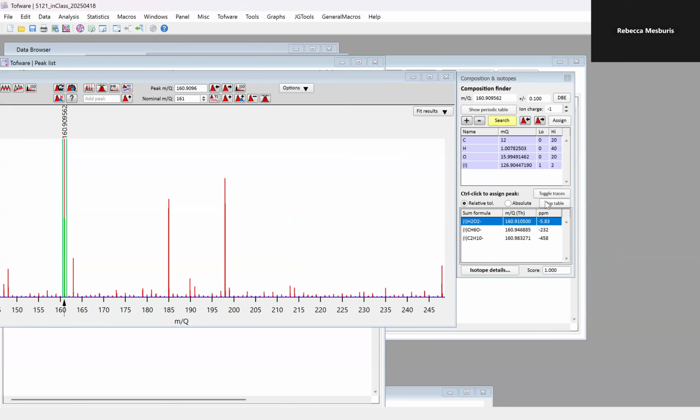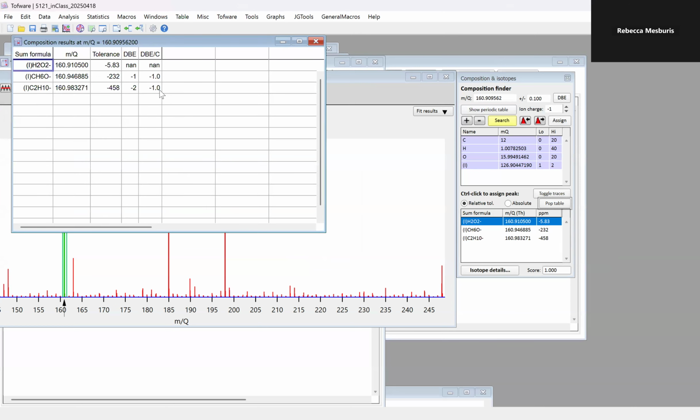You can also pop this table out and get some more information on these different results. So for example, double bond equivalent.